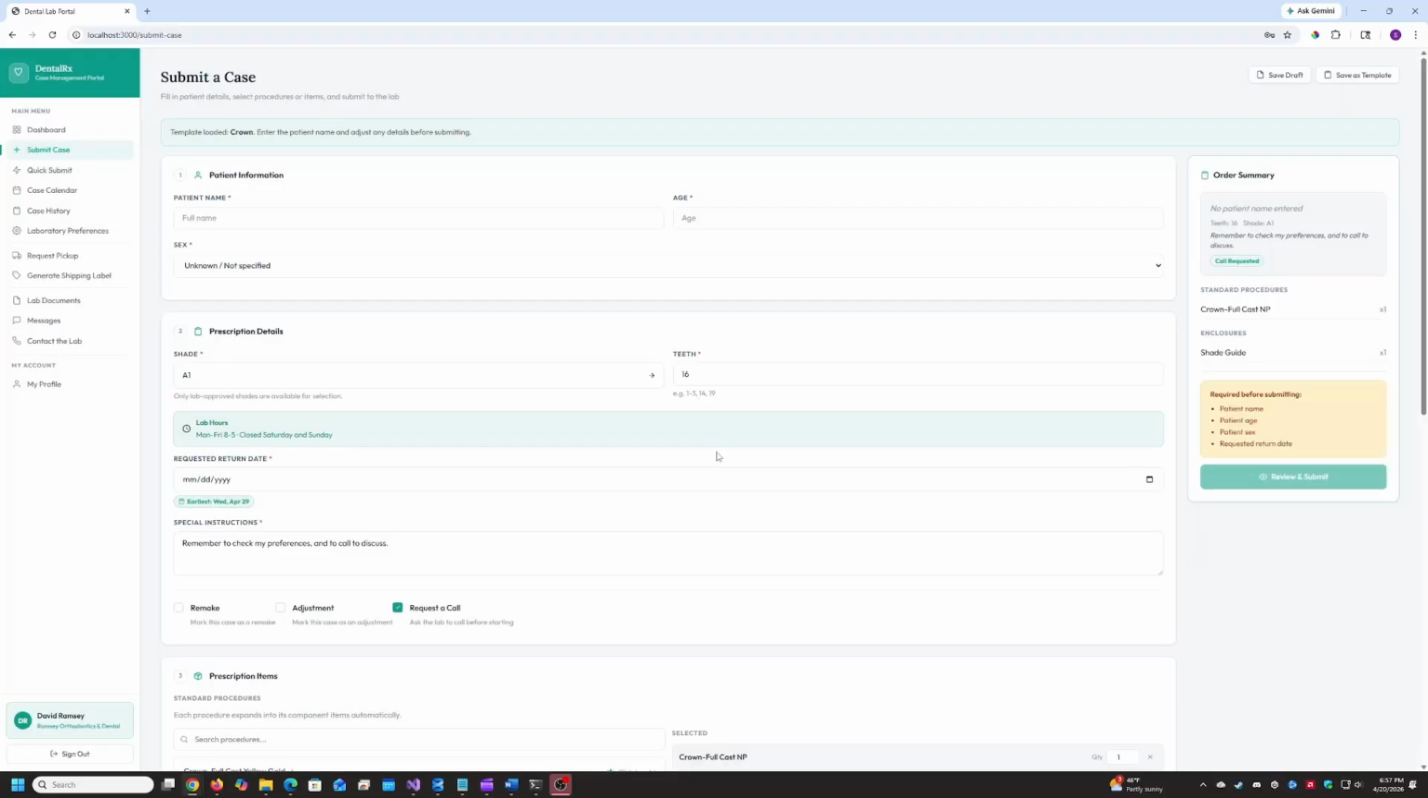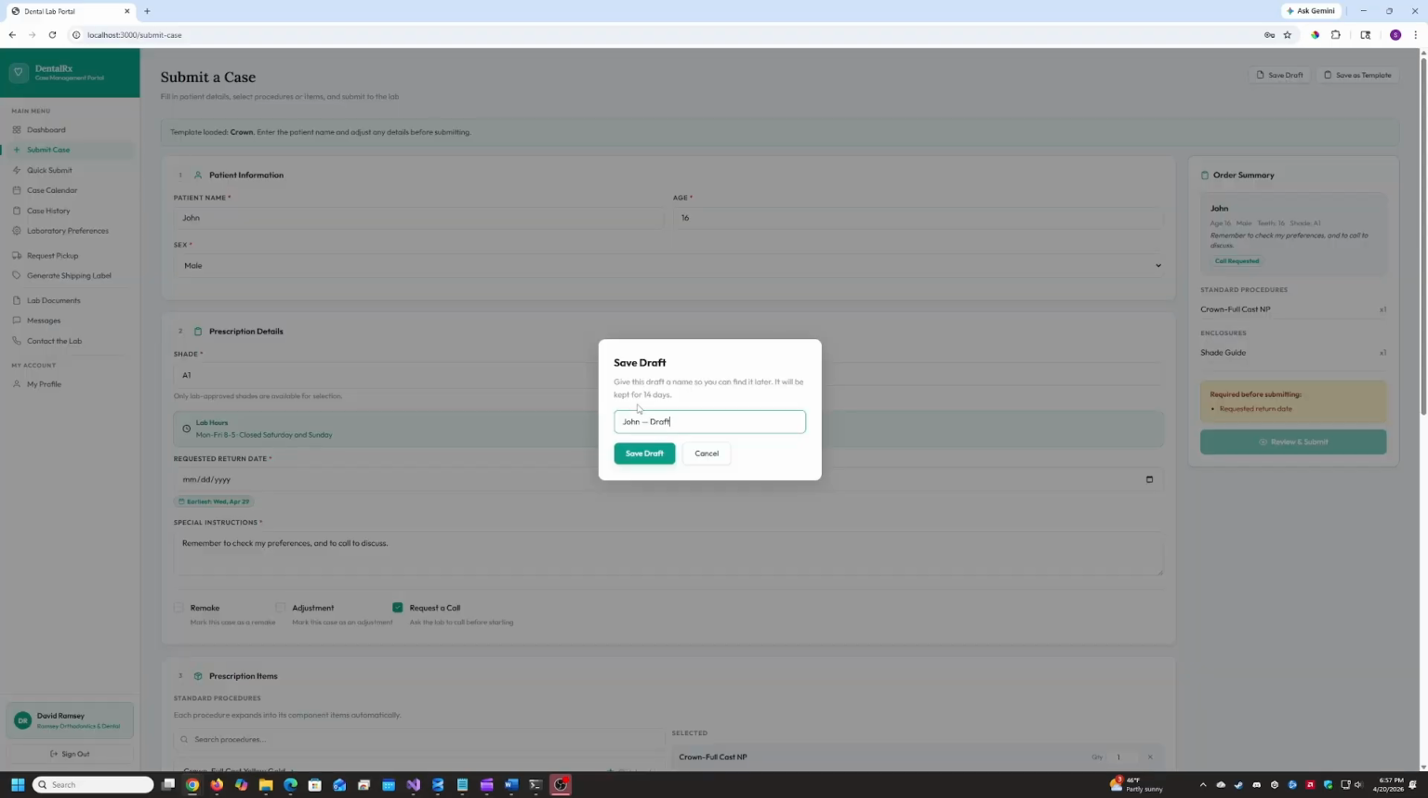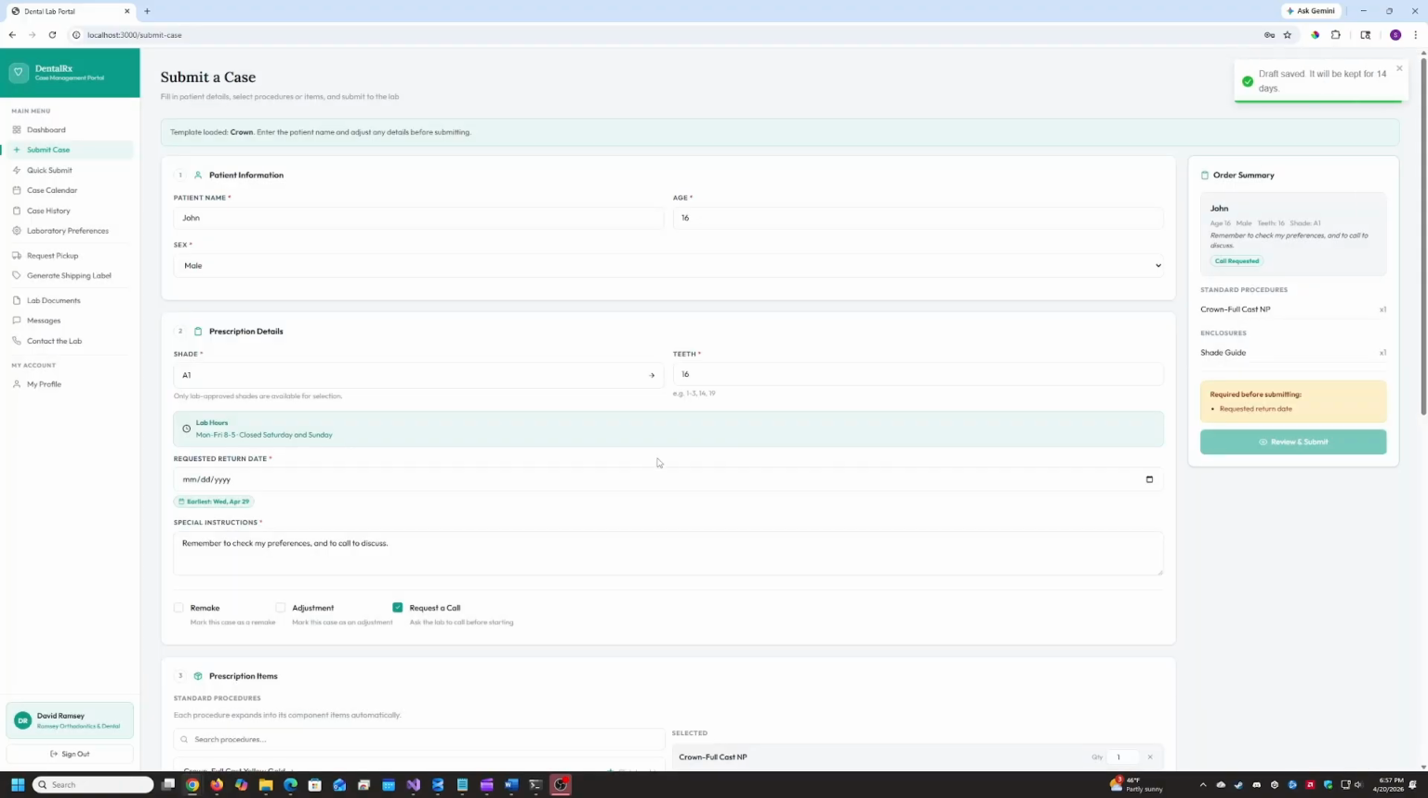SmartSubmit also gives your doctors a draft system. Start building a case, save it as a draft, come back to it later. This is especially useful for your doctors because they're always busy. They start a submission, get pulled away, and instead of losing their work, they save it as a draft and finish it when they have a moment.